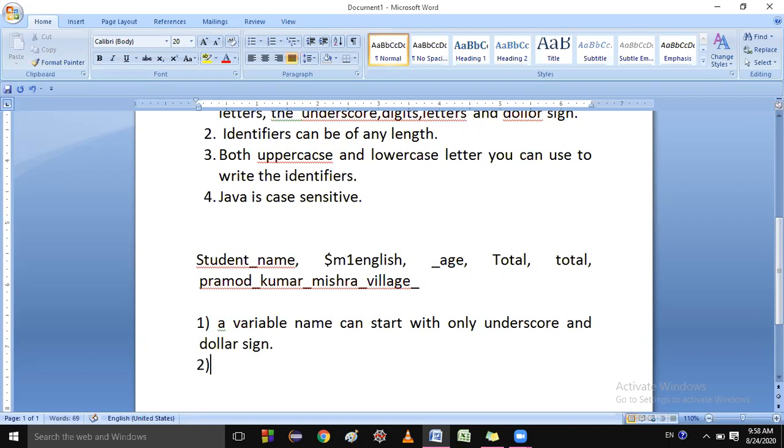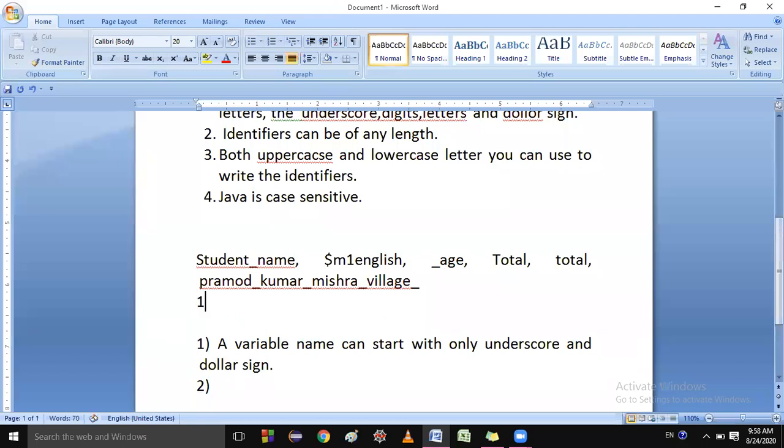Otherwise, in future you will not be good in programming. These rules will be very useful. So, students, a variable name can start only with underscore and dollar sign. That means if I write, suppose, 1Pramod, this is not a valid variable name.